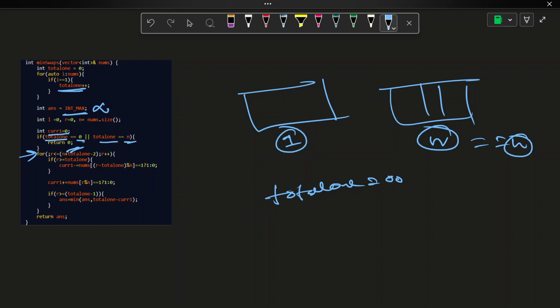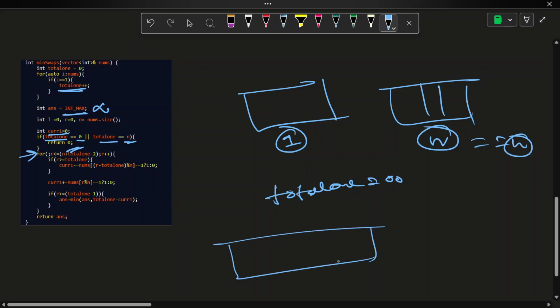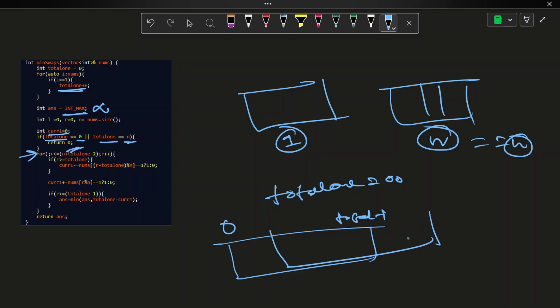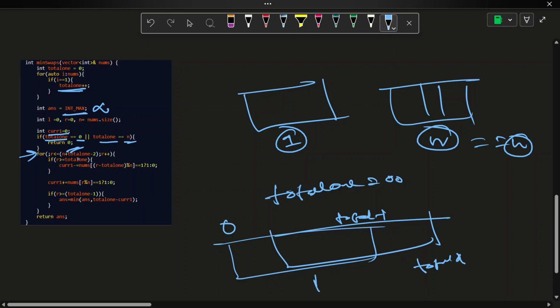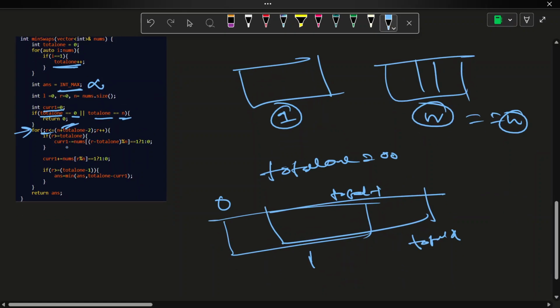Got it? Else, what I'm doing is creating all the sliding windows starting from 0. What will be the length? The first window will be 0 to total one minus 1. Got it? Then what will be the next window? 1 to total one. Got it? So here I'm just taking until where the right side can go, the last window.